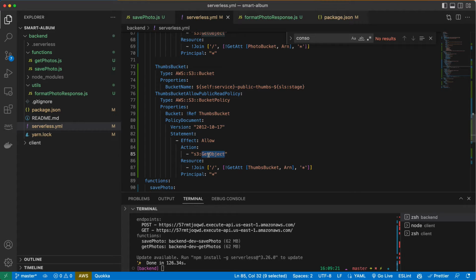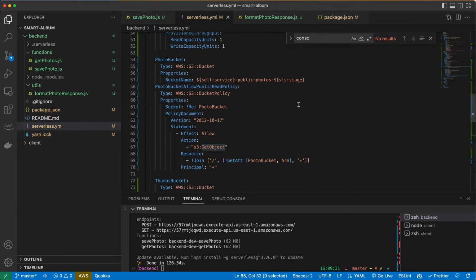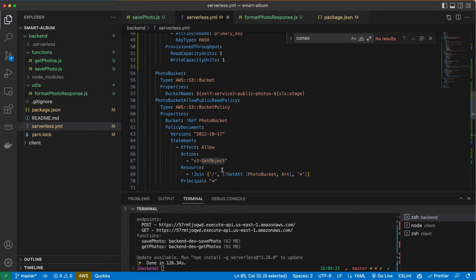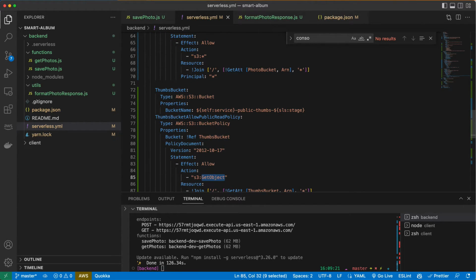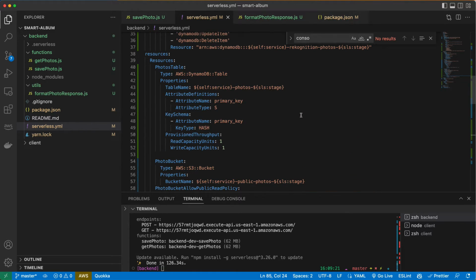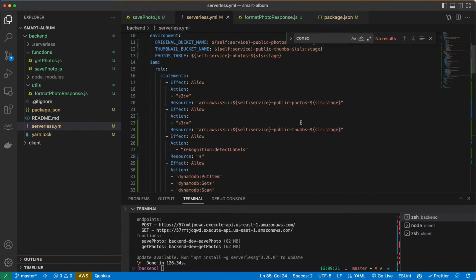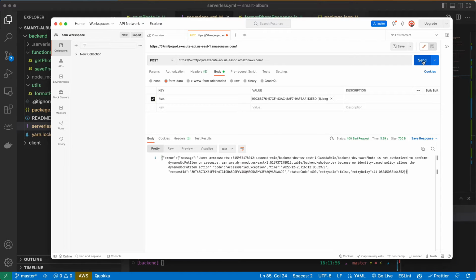We allow get object, and here as well, but I think we should allow everything, same as in permissions for the role. Okay, let's try again. Okay, and now it seems I messed up permissions for the database as well. It says that the Lambda doesn't have permission to perform put item on this resource.